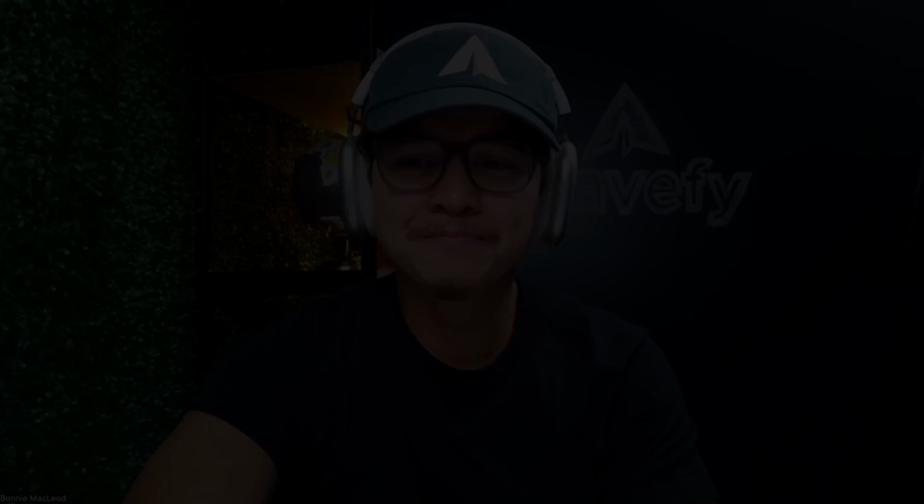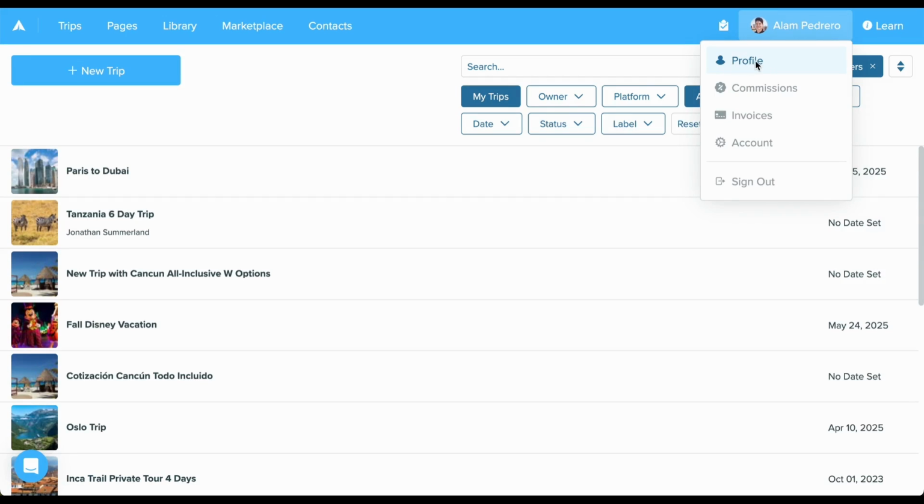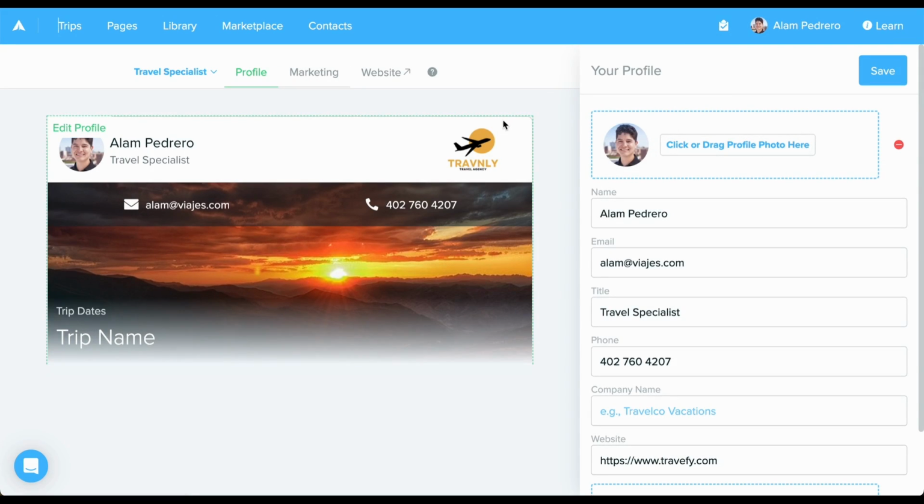Let's get started. The first thing that I recommend that you do when you log into Travefy is set up your profile settings. Here you can customize your profile to represent your brand and share your company information. This is important because this is what your clients are going to see whenever you share a trip or a form with them.